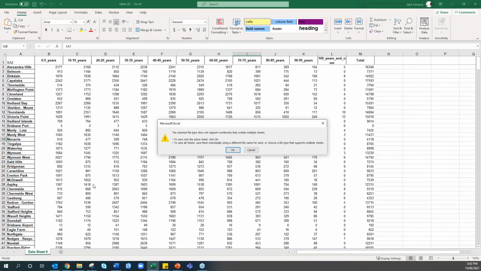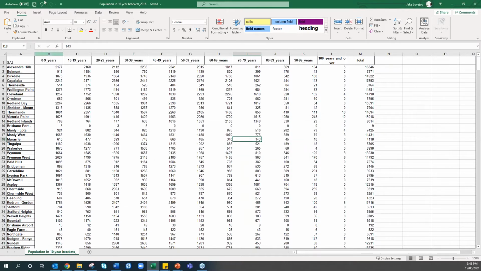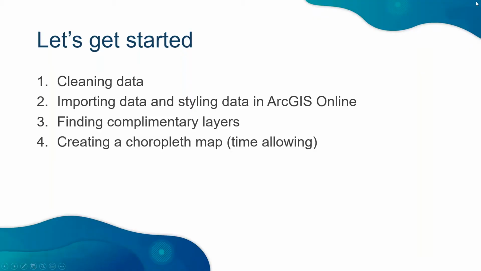When you save a CSV file, you can't have multiple sheets. So if you had multiple sheets with different data sets on them, you actually need to have separate CSV files or separate documents. So it's just checking that. To save only the active sheet, click OK. Well, this is my only active sheet, so I'm okay with that. I'm going to hit OK there. You can see it's renamed it. And I'll just save that again, and I'll close that down.